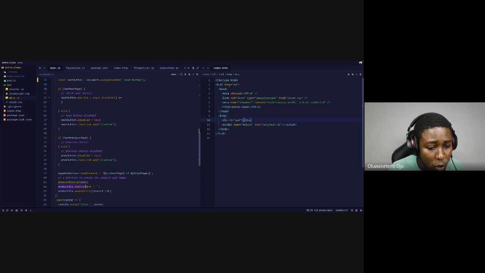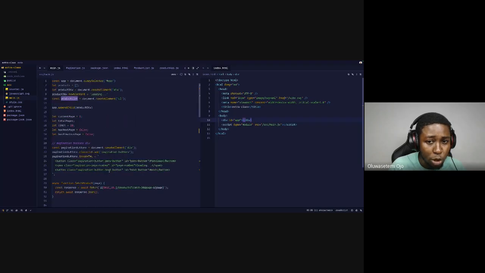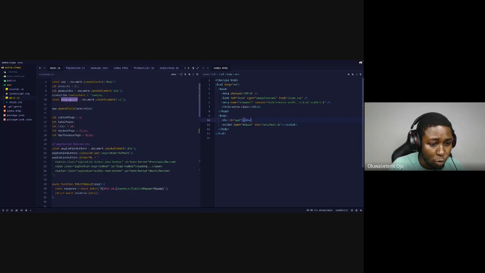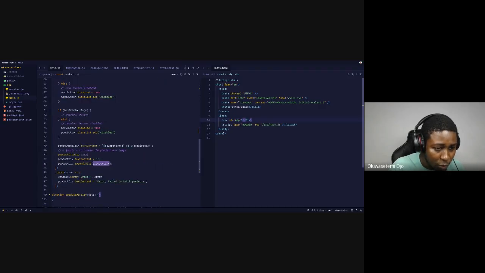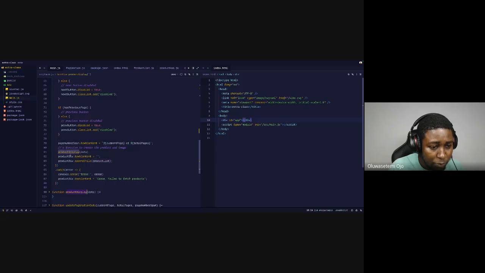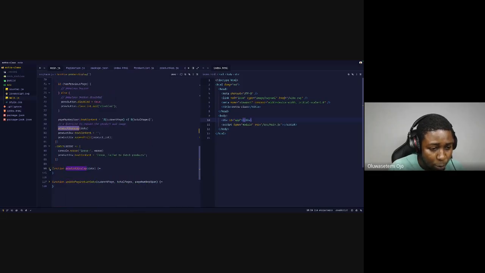Then here we are setting the product div content to be empty. Remember, it was loading before, so now we're setting it to be empty. Then we are appending our product list there. And where is the product list coming from? From this place. And you also notice this function called product display, where's this function? This function called product display is what is updating the product list.